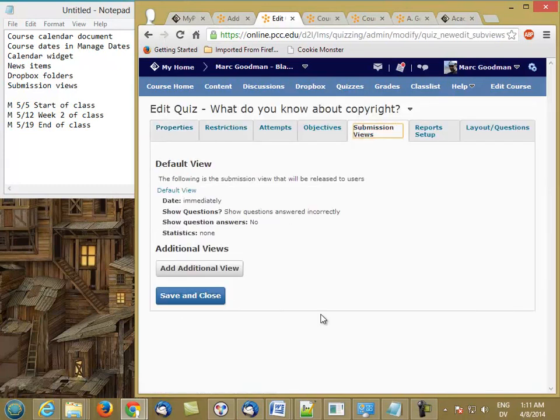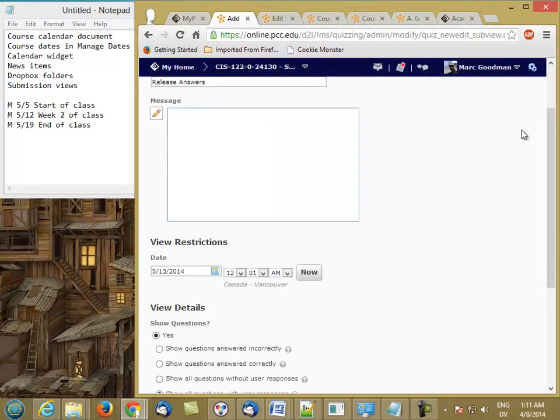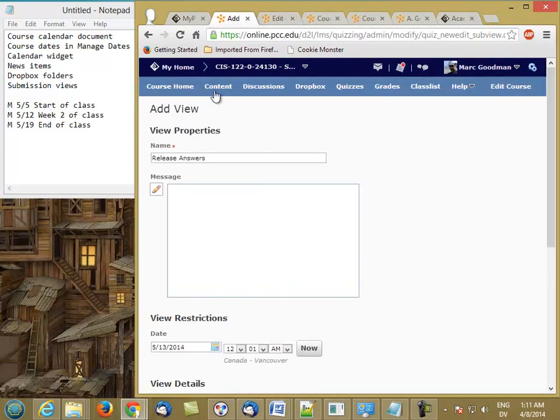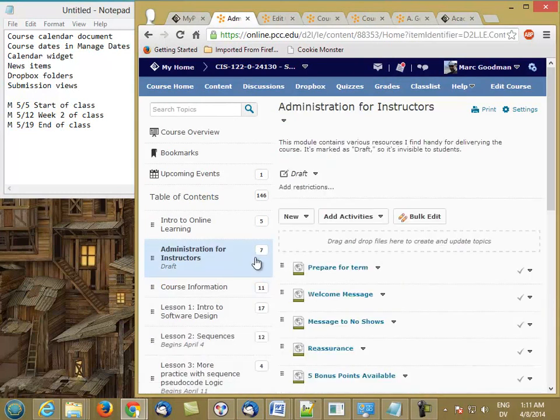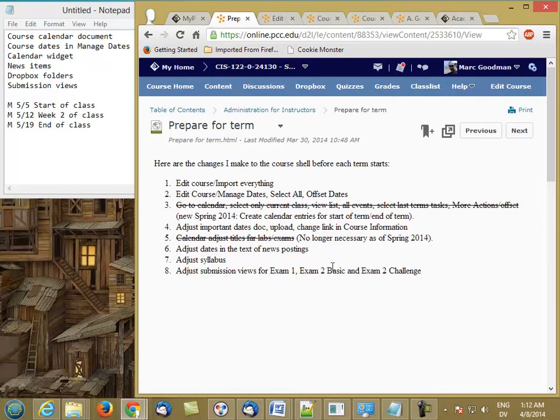So that's it for adjusting dates, which is one of the more complicated topics you'll have to deal with when you get a takeover course shell. One thing that I've found handy is I've actually created in my course shell a draft module called Administration for Instructors, and right at the top I have a Prepare for Term checklist. So here's a list of all of the things that I have to do each term when I want to prepare my course for teaching in the next term.